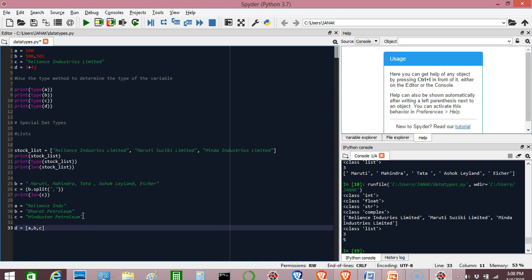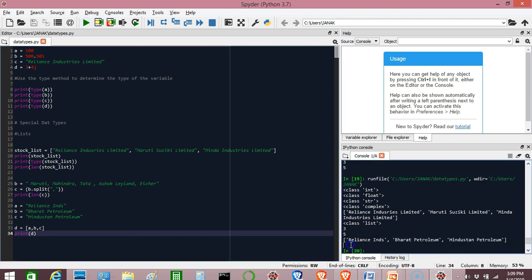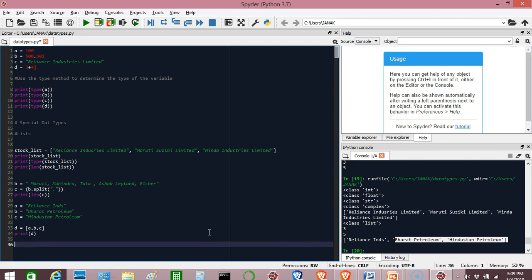Now if I were to print D, obviously I'm going to get a list, right? This is another way of creating a list. There you go. So D is Reliance, Bharat and Hindustan. All these things, right? So this is a list.